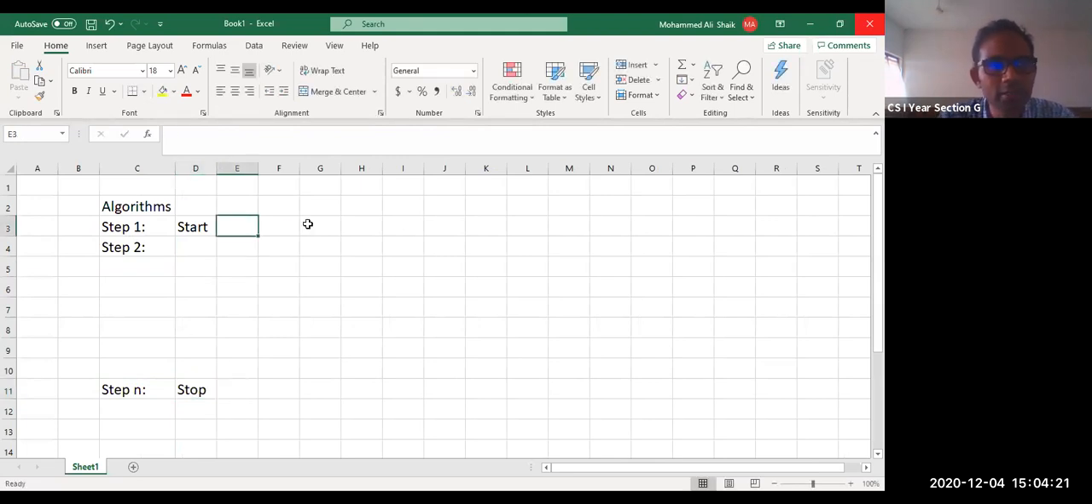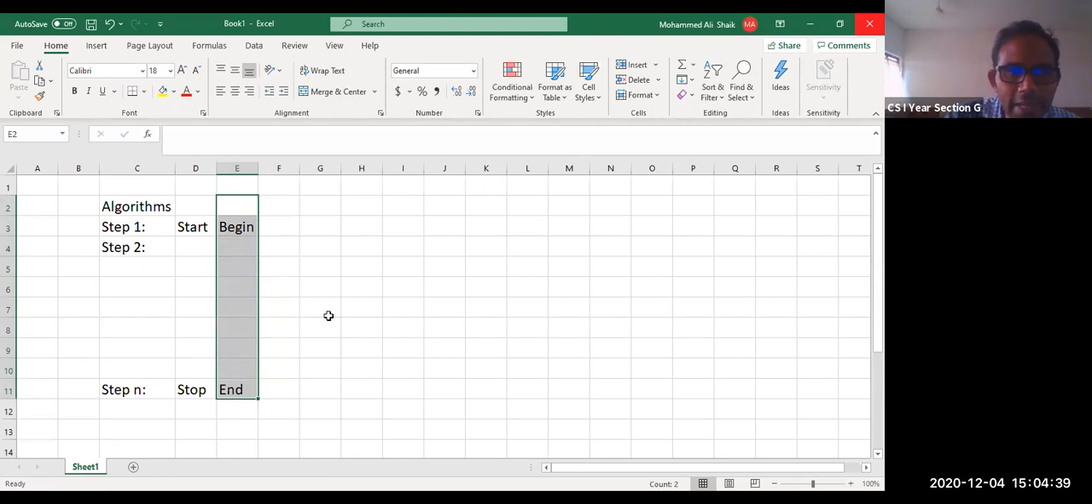Or some books say begin, and some books say end instead of start. Whatever you want to write, you can write. The best practice is start and stop. You can also use begin, end, or any other equivalent English term or word for start. Okay. So algorithms are written in basic English language.